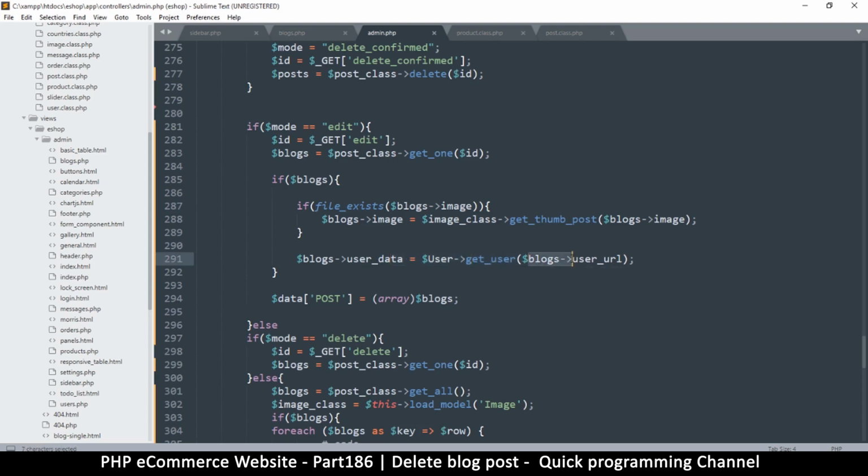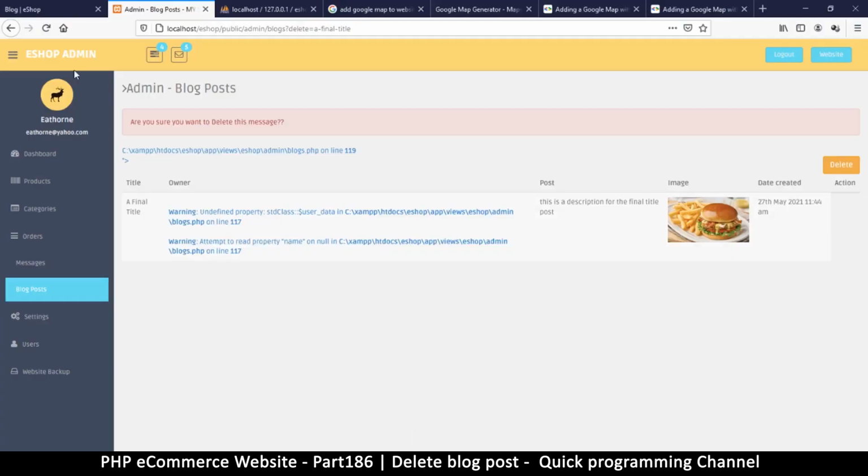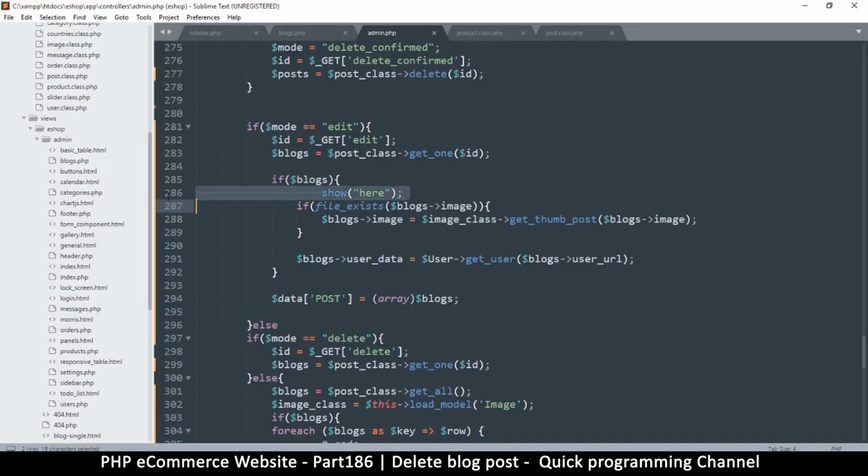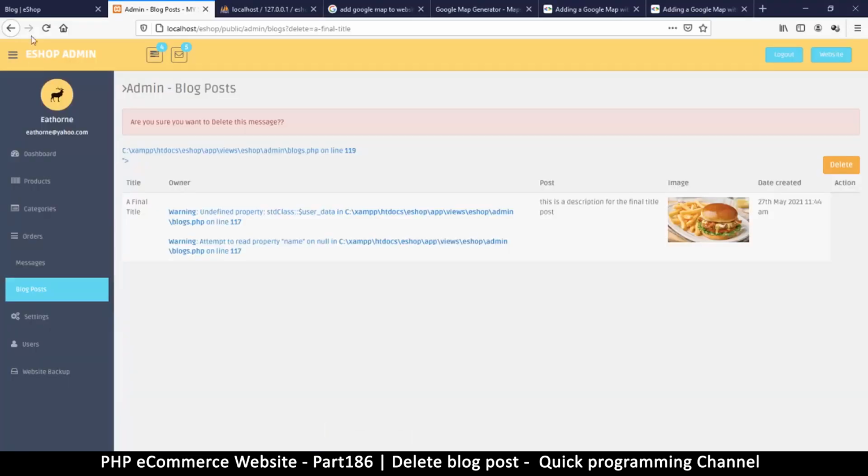Get user blogs. What's happening? It means it's not going through here. So in this case, I just wanted to show if it's going through this point. So I'm going to add that here so that I can watch to see if it will show up. And it's not showing up, which means it doesn't go through to that point. So let me move that outside this if statement and see if it shows up then.